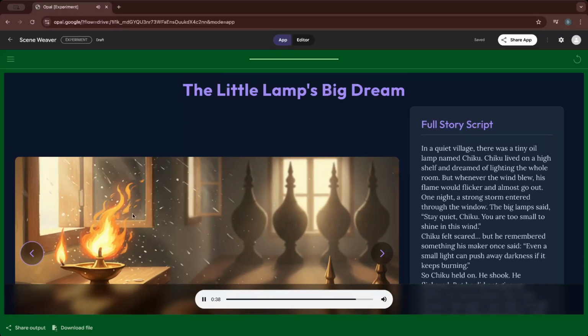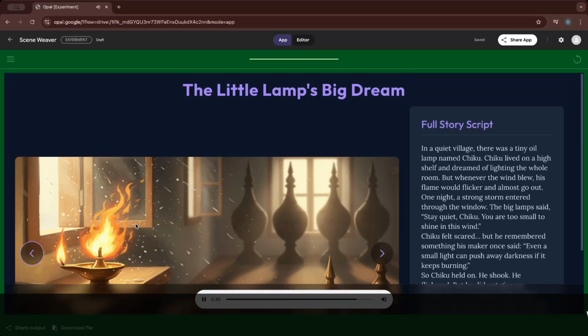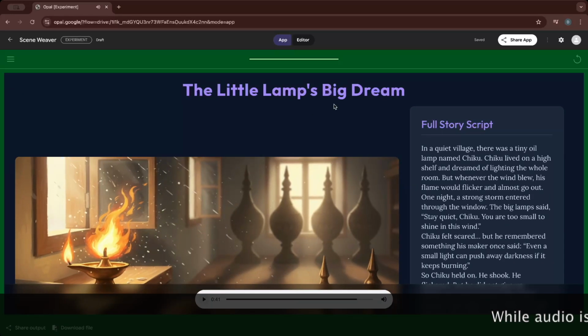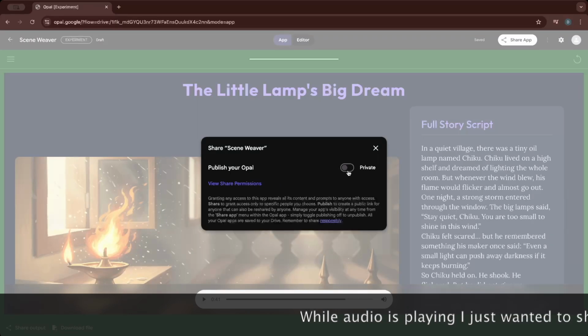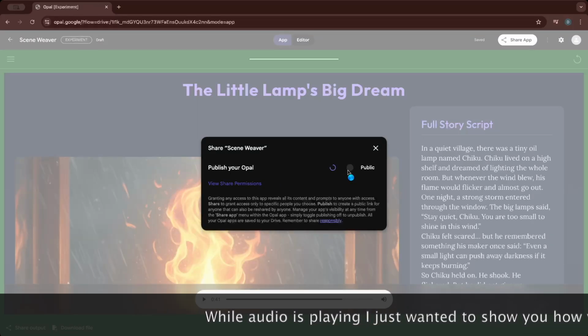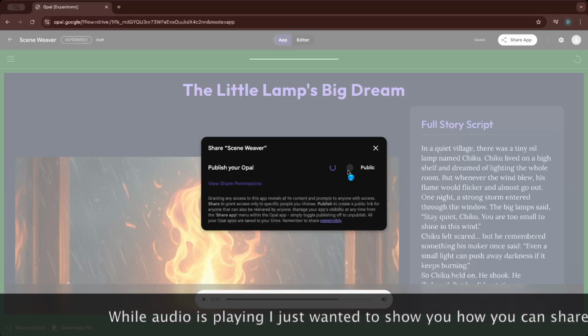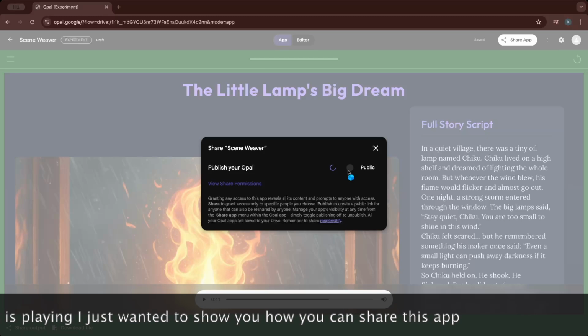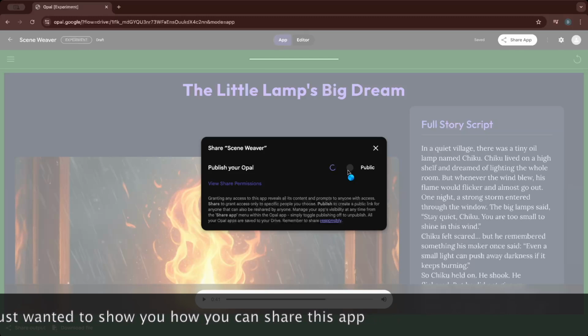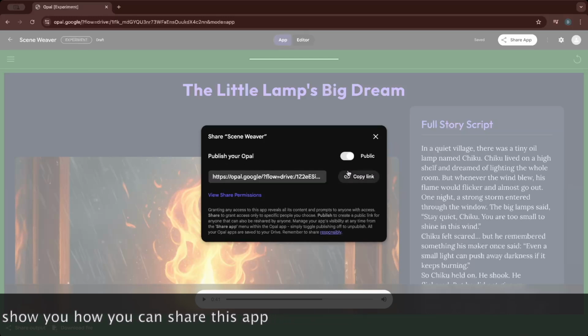Chiku felt scared, but he remembered something his maker once said, "Even a small light can push away darkness if it keeps burning." So Chiku held on. He shook, he flickered, but he did not give up. Slowly, the storm passed. The room became calm again, and Chiku was still glowing. His gentle light helped a child find her book in the dark.